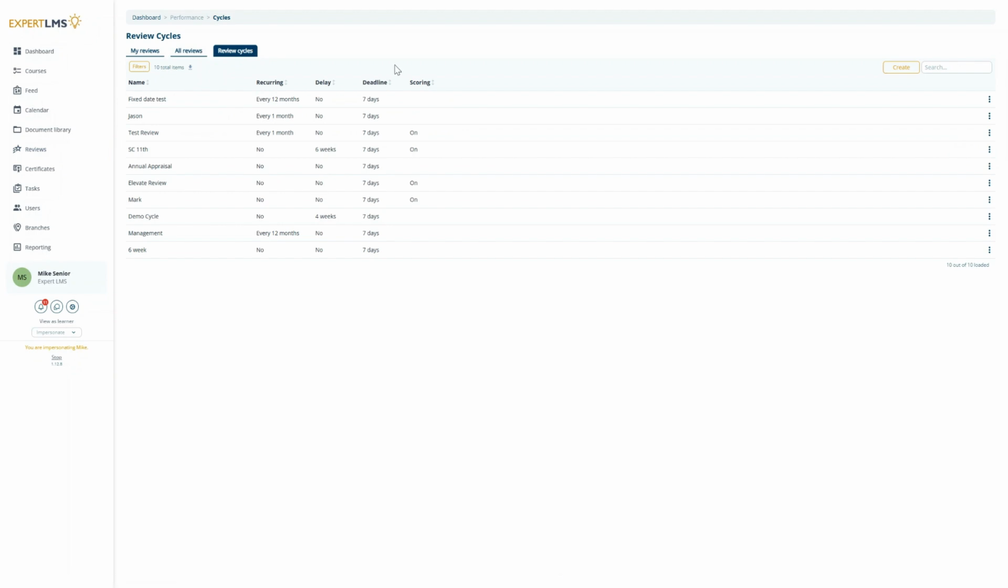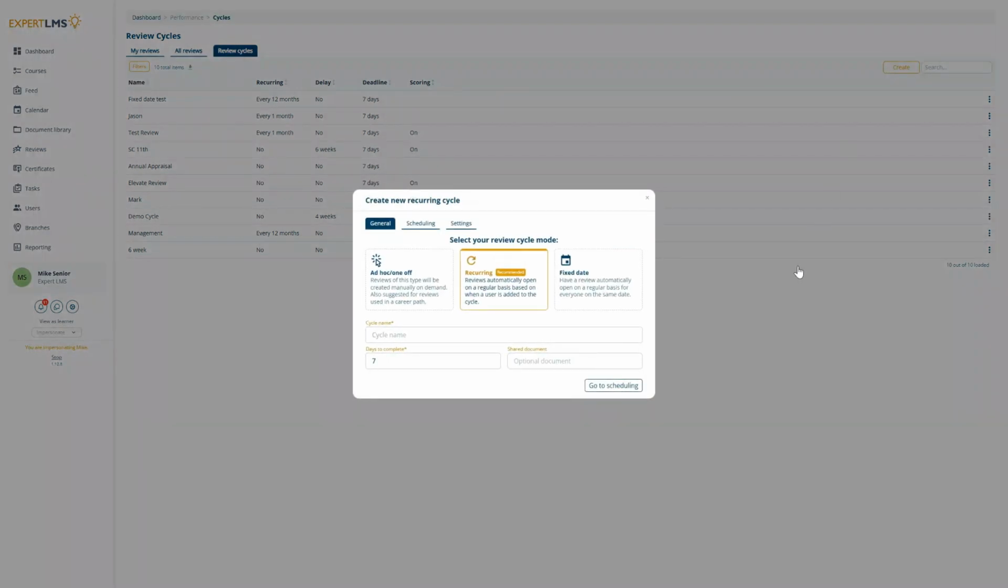Every review you make is called a cycle in the system. To get started, click the Create button at the top right of your screen to make this dialog box appear. There are three types of review you can complete in Expert LMS. The first of which is ad hoc or one-off, and the name is self-explanatory. This is for use for a review that's on demand that you could also place in a career path stage, so it can just be used as and when it's required.